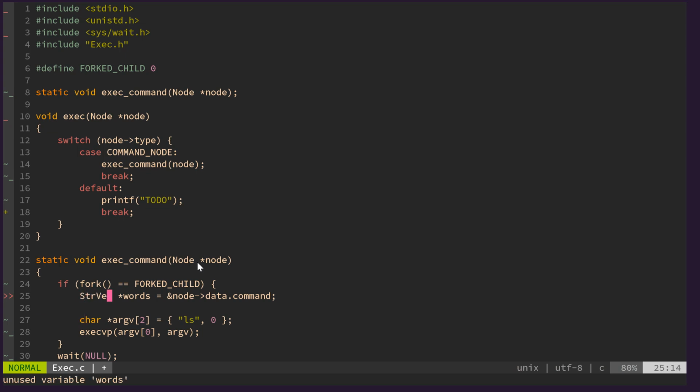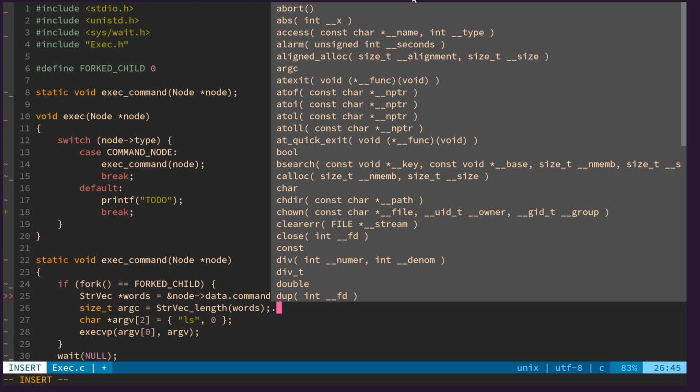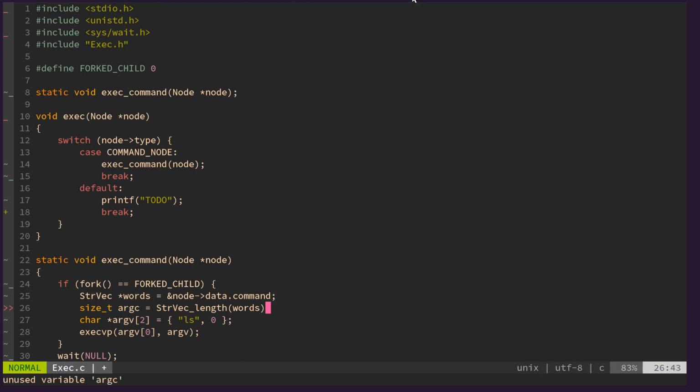So we now have a vector of strings named words that you did the work of parsing out in the previous part of the lab. So what we really want to do next is figure out how we get this argv array to contain all of the pointers to all of the C strings that are contained in this string vector data structure, right? So let's set up a size_t variable that is going to be our argc, or arg count, and this will be the strvec length of words, right? So this will be the number of words we have in our string vector.